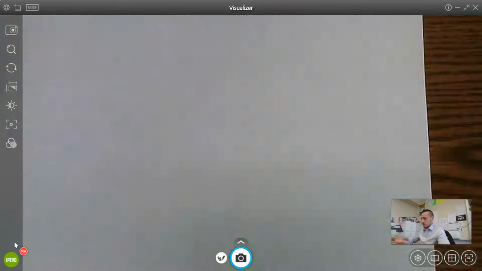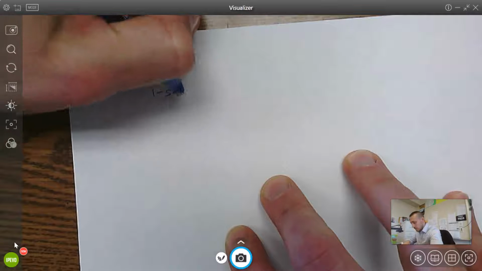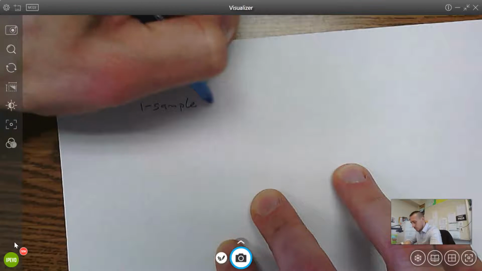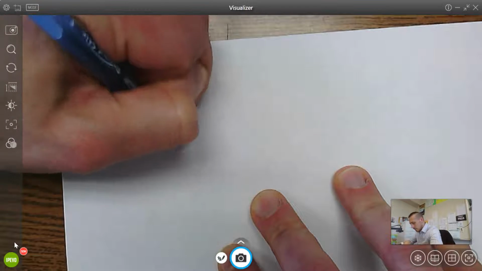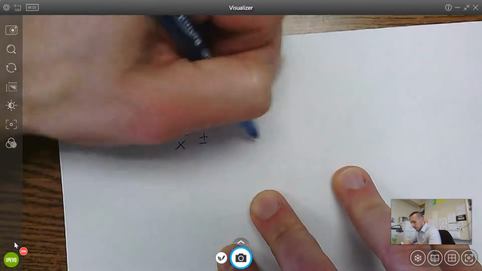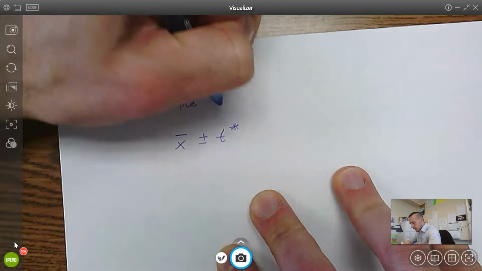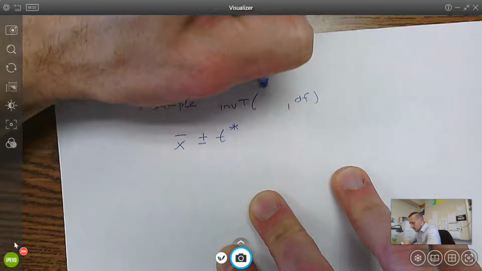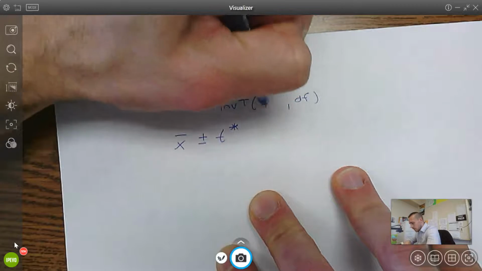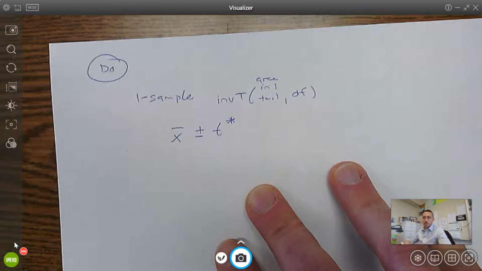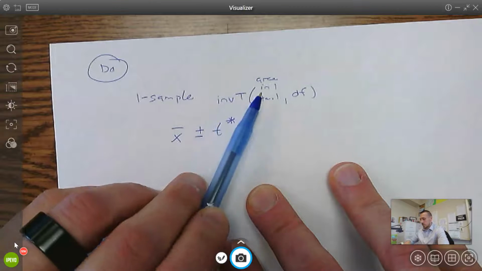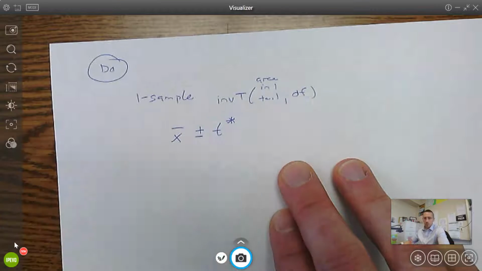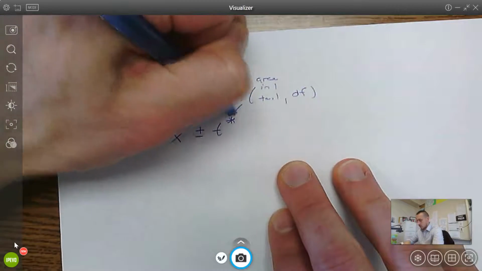Okay, so for 1 sample, the way this is going to look for a 1 sample t interval, it's going to be the sample mean plus or minus a critical t value, and that's going to come from doing inverse t, the area in one tail, comma, the degrees of freedom. So if you have a 95% confidence interval, there'd be 2.5% in each tail. So it'd be inverse t of 0.025, and then whatever the degrees of freedom are, that's going to give you this critical t value.